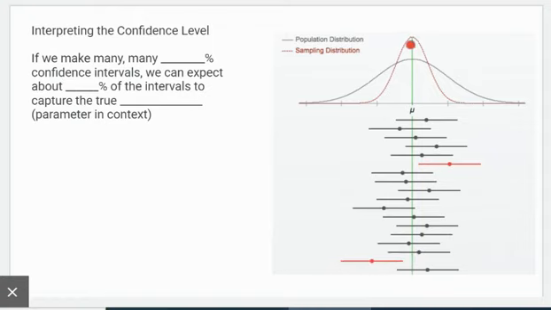And that's what it means to be 95% confident or 99% confident. If we were to create many 95% confidence intervals, then we would expect about 95% of all those intervals to capture the true parameter of whatever we are trying to estimate. That's what the confidence level means.